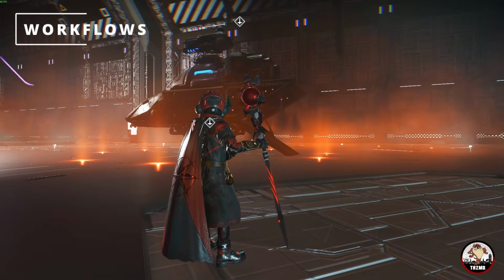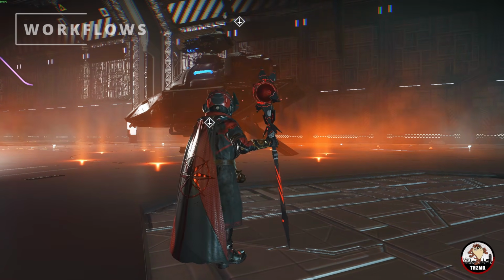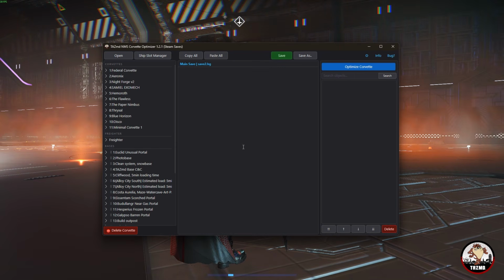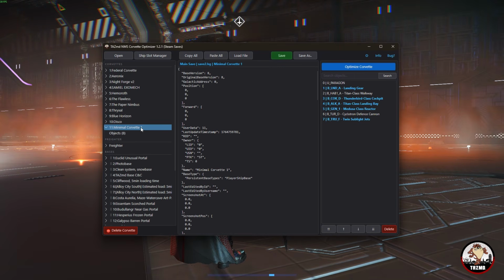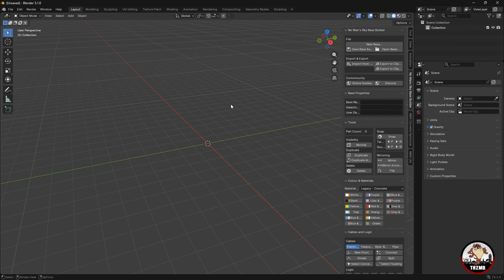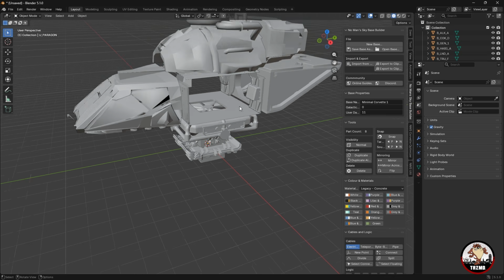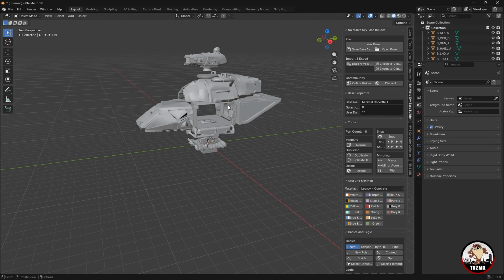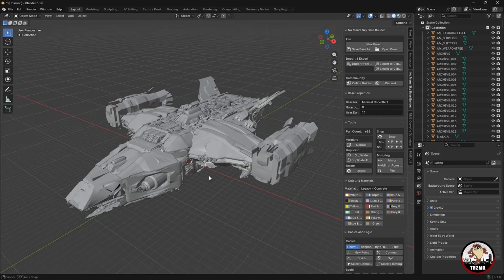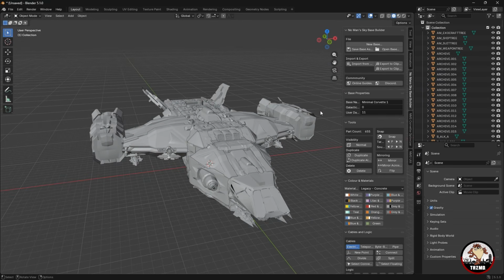Now we're going to show you a common workflow. Select the Corvette you want to change, then click Copy All. Switch to Blender. In the NMS Base Builder plugin, click Import from Clipboard. Now edit your Corvette to your liking. For example, you can build a completely new design or modify an existing one. When you're done, go to the NMS Base Builder tab and export to Clipboard.